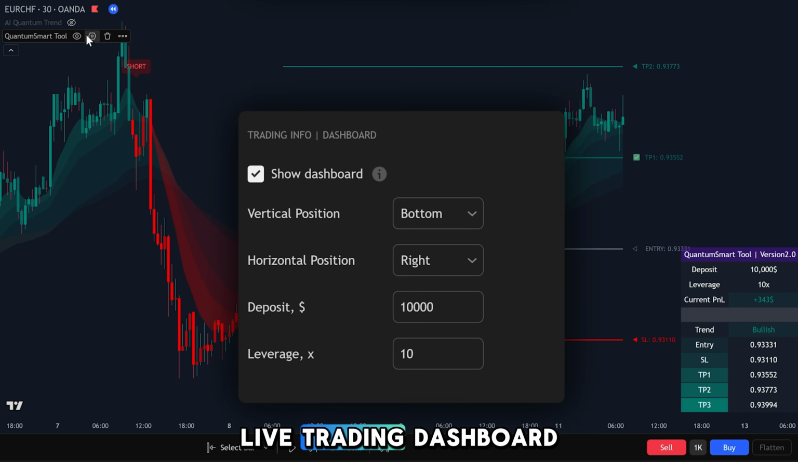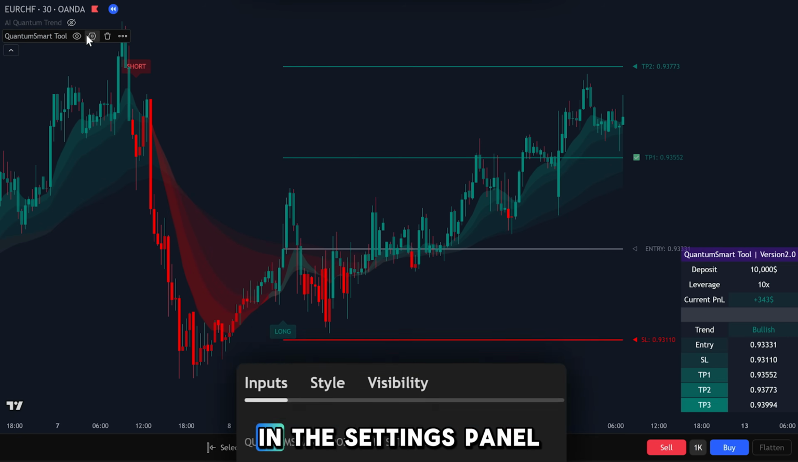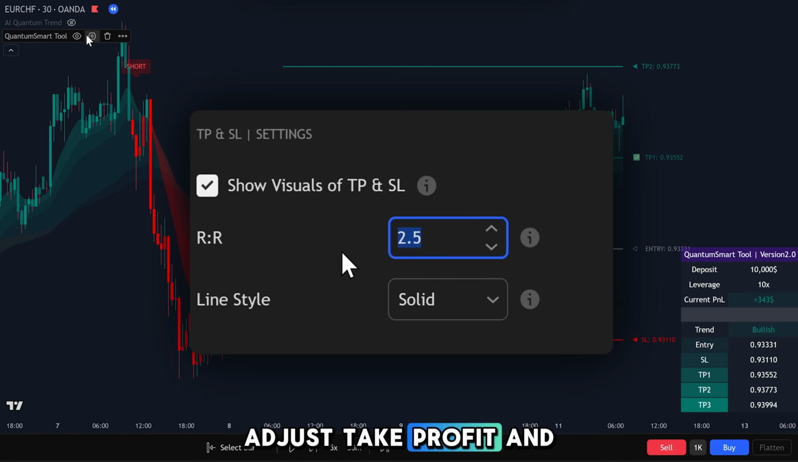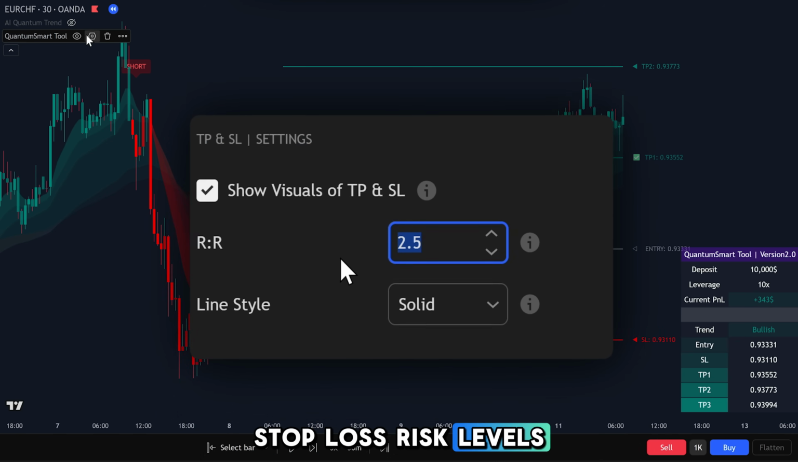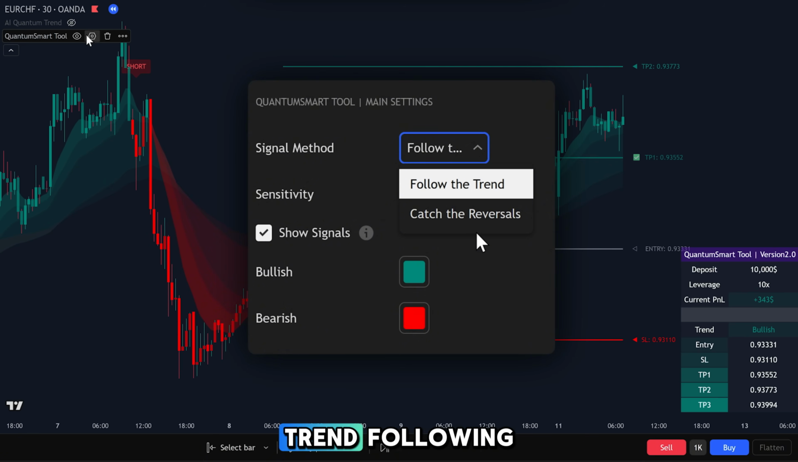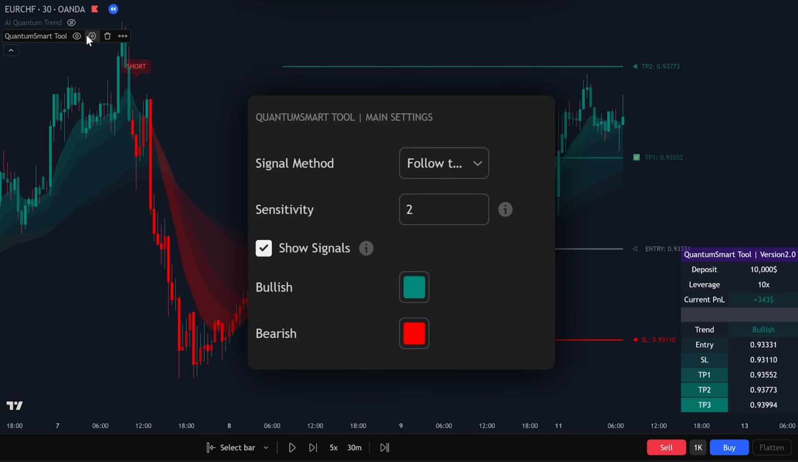You also get a live trading dashboard. Track your deposit, leverage, open profit, and trade direction in real time. In the settings panel, you can fine-tune sensitivity, adjust take profit and stop loss risk levels, customize every visual element, and even switch between trend following or reversal strategies, all from one place.